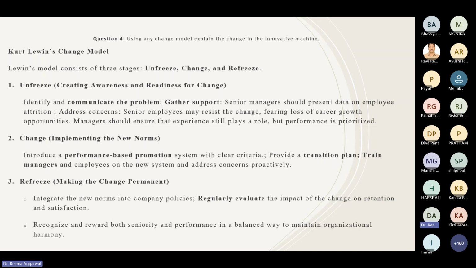In the change stage, you need to introduce the performance based promotion system with clear criteria. Now what is the criteria? For example, we will be going with 360-degree feedback. So your feedback will be taken from all the stakeholders, and on the basis of it we will be promoting you. So you need to come up with proper criteria. I could not say, but if I'm taking this class, according to me, it is the best class. And if some other faculty is taking, according to them, that class is best. But what is the criteria? How you are going to judge it?